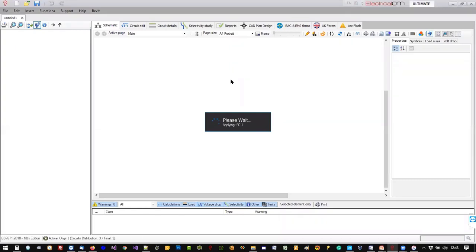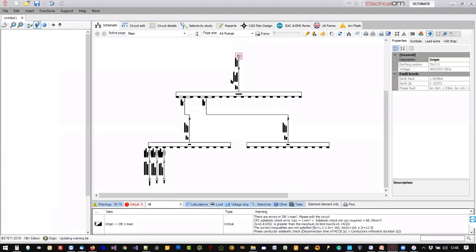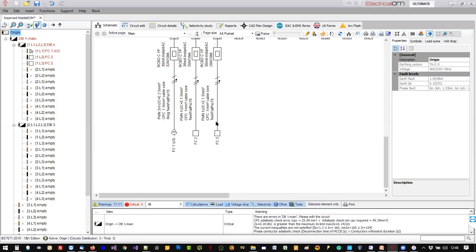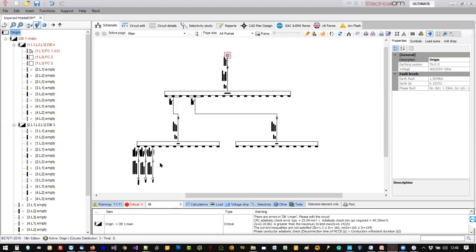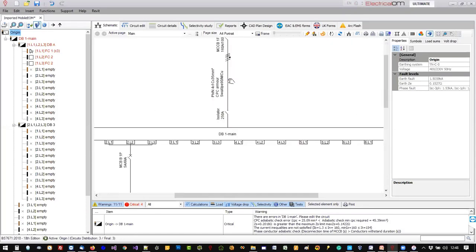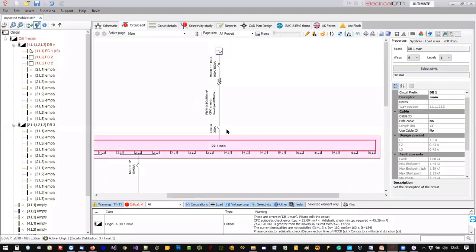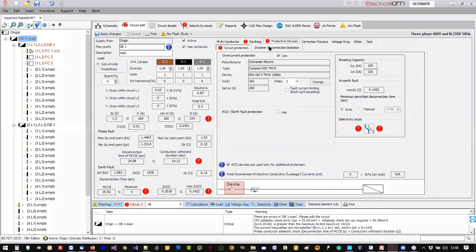Now we are reverse engineering the whole structure into ElectricalOM. Okay. So this is the structure like that. You see the main. This is the cable. You see this 35 I just created. If I access this main circuit, you will see that we are referencing the same manufacturer, the same device.